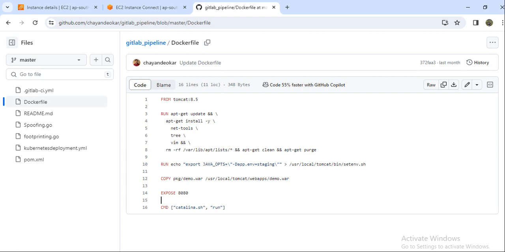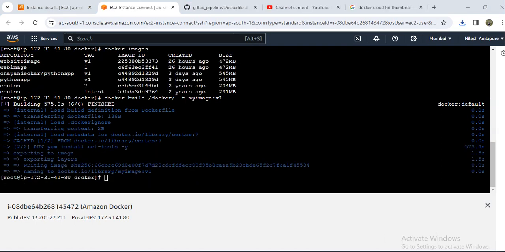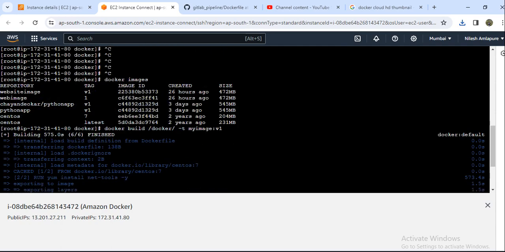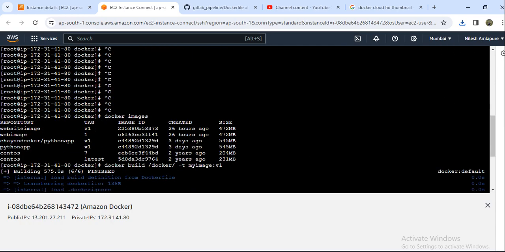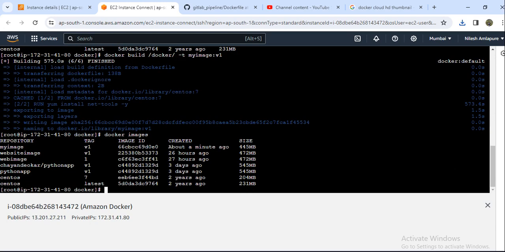Alright, so let's quickly check this image. I think it's taking some more time. Let's wait for a few minutes and we'll see here. So you can see here the Docker image has been downloaded. If you want to check, we have the command docker images. You can see about a minute ago the image has been created and downloaded. So what is the importance of using a Dockerfile? We just need to write the script and everything runs for us.